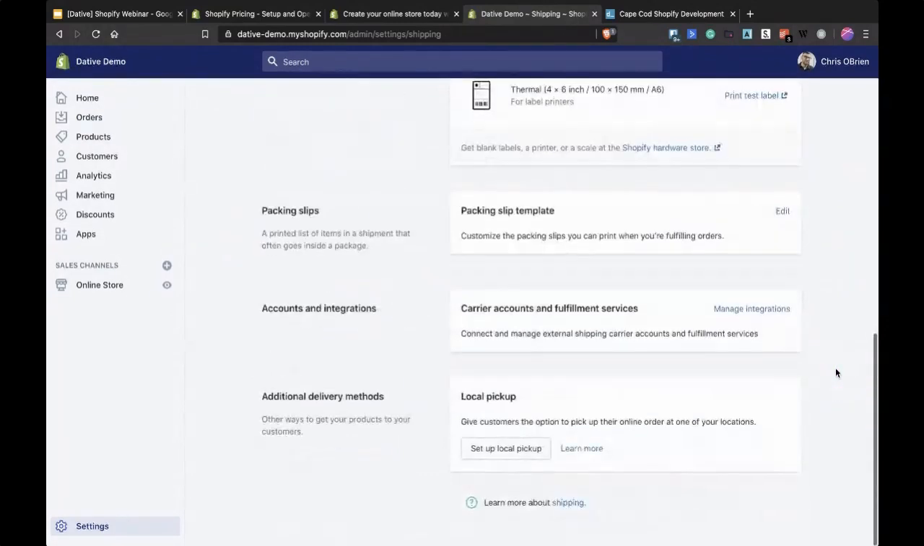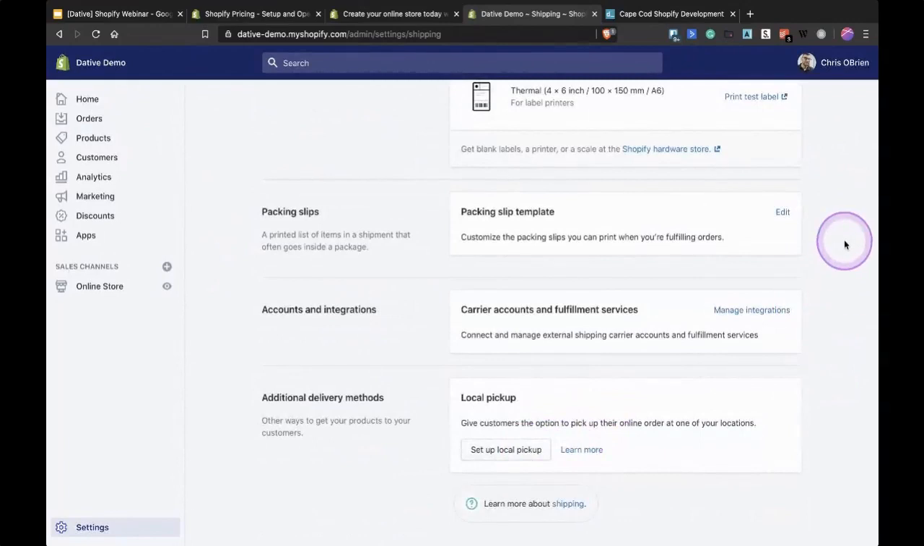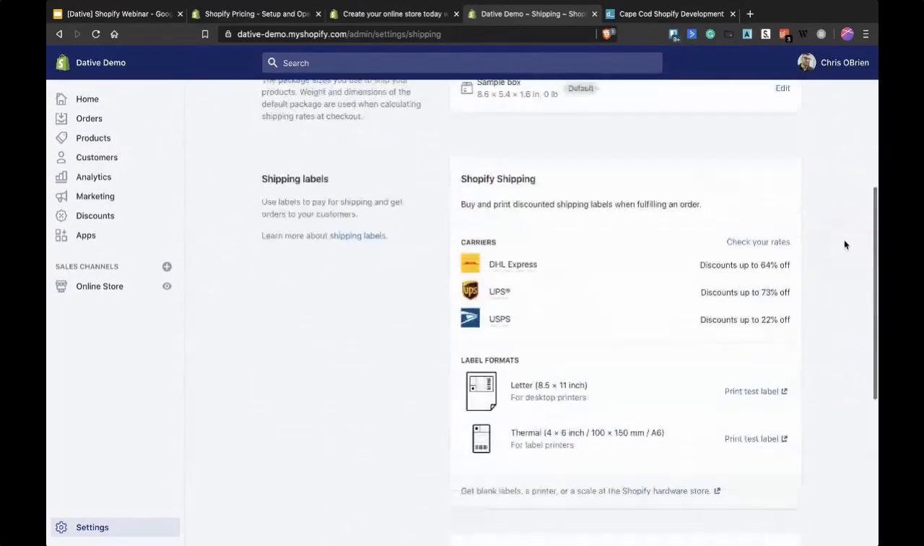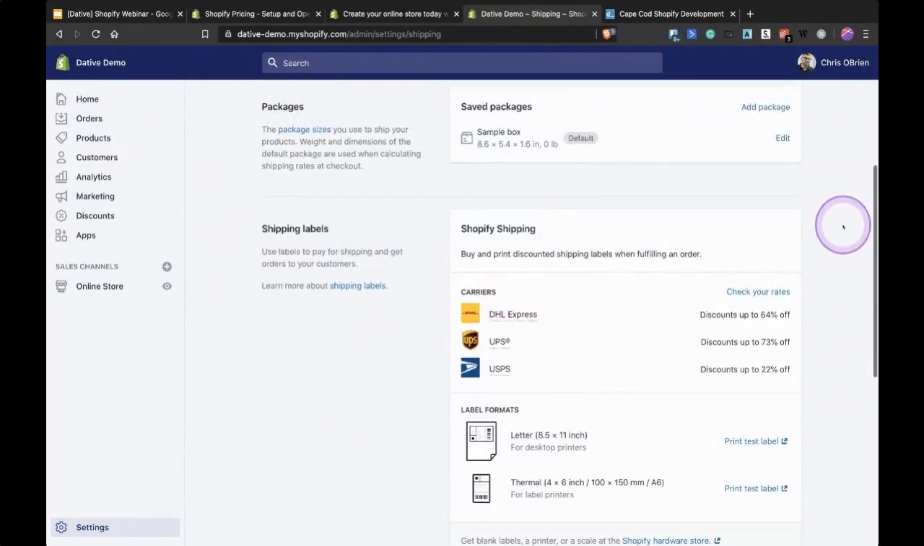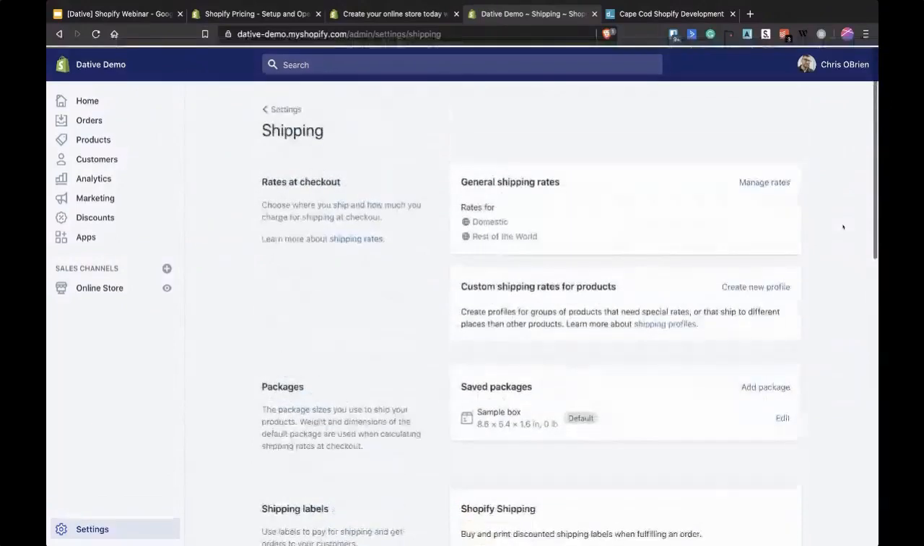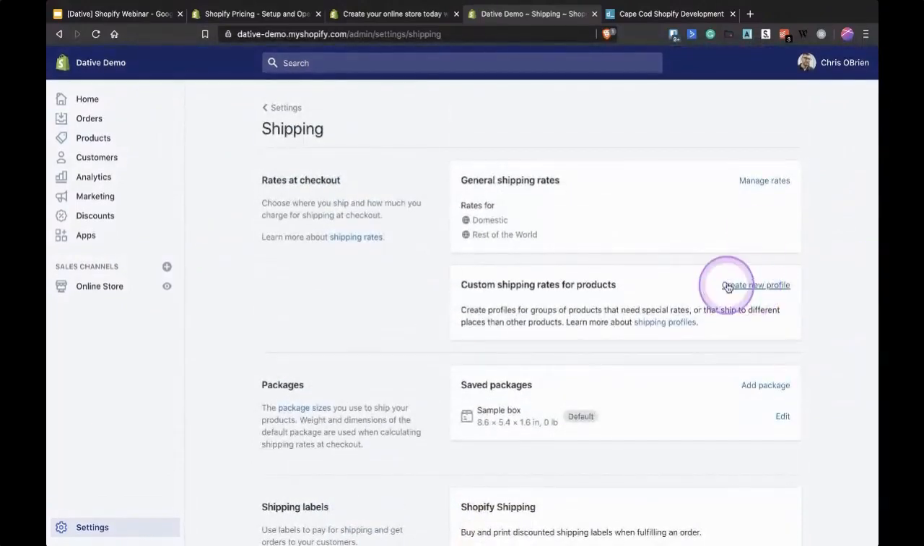You can do some other things like set up local pickup. What a lot of people choose to do is, rather than doing calculated shipping, they'll offer a flat rate shipping, and then potentially offer free shipping over a certain amount. You can also choose where you want it to be shipping to.